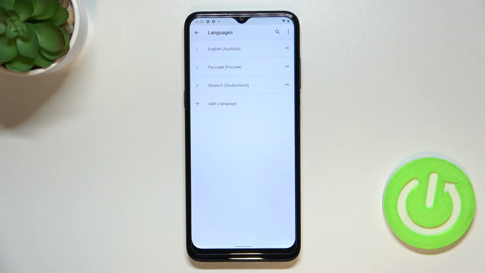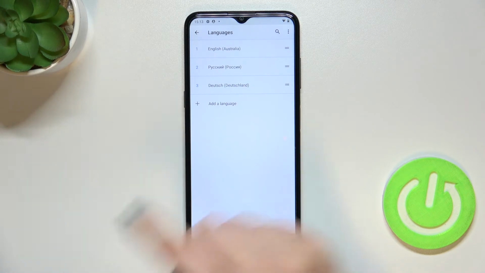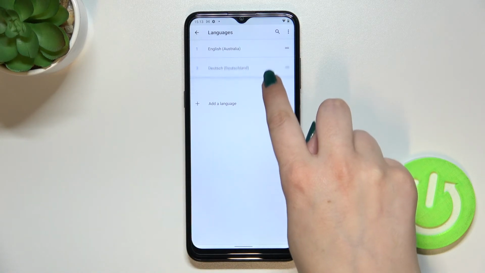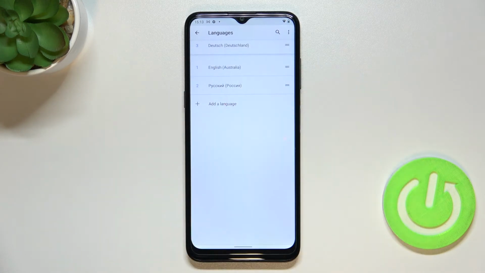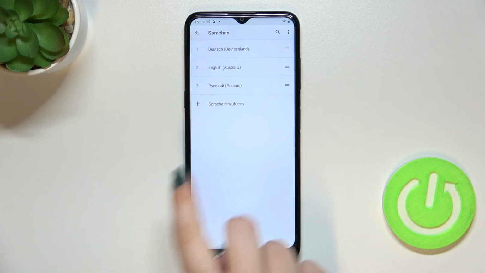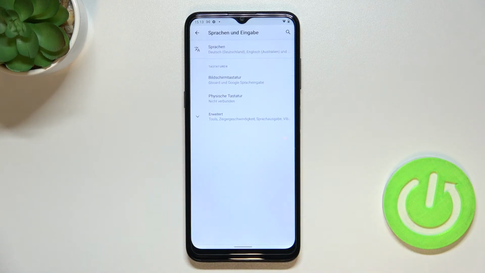So in order to set the German, the new language, you have to tap on it and hold it. And as you can see right now, you can move it. So let's drag it to the very first position and release the finger. And as you can see, right after the German, in my case, appeared on the very first position, the whole menu has been changed. So right now it is displayed in the chosen language.